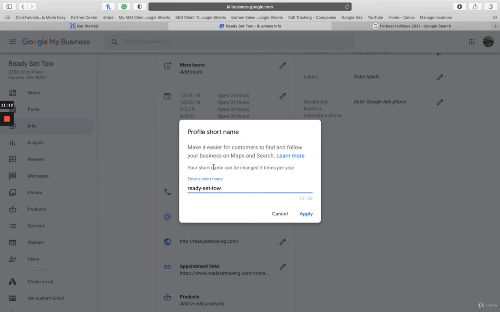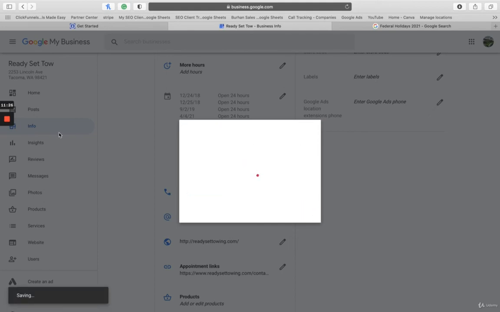Just remember, you can change your short name up to 3 times a year. After that, it's going to be permanent until the end of the year, and then you can change it again if you used up all your 3. Once you're done, go ahead and click apply.